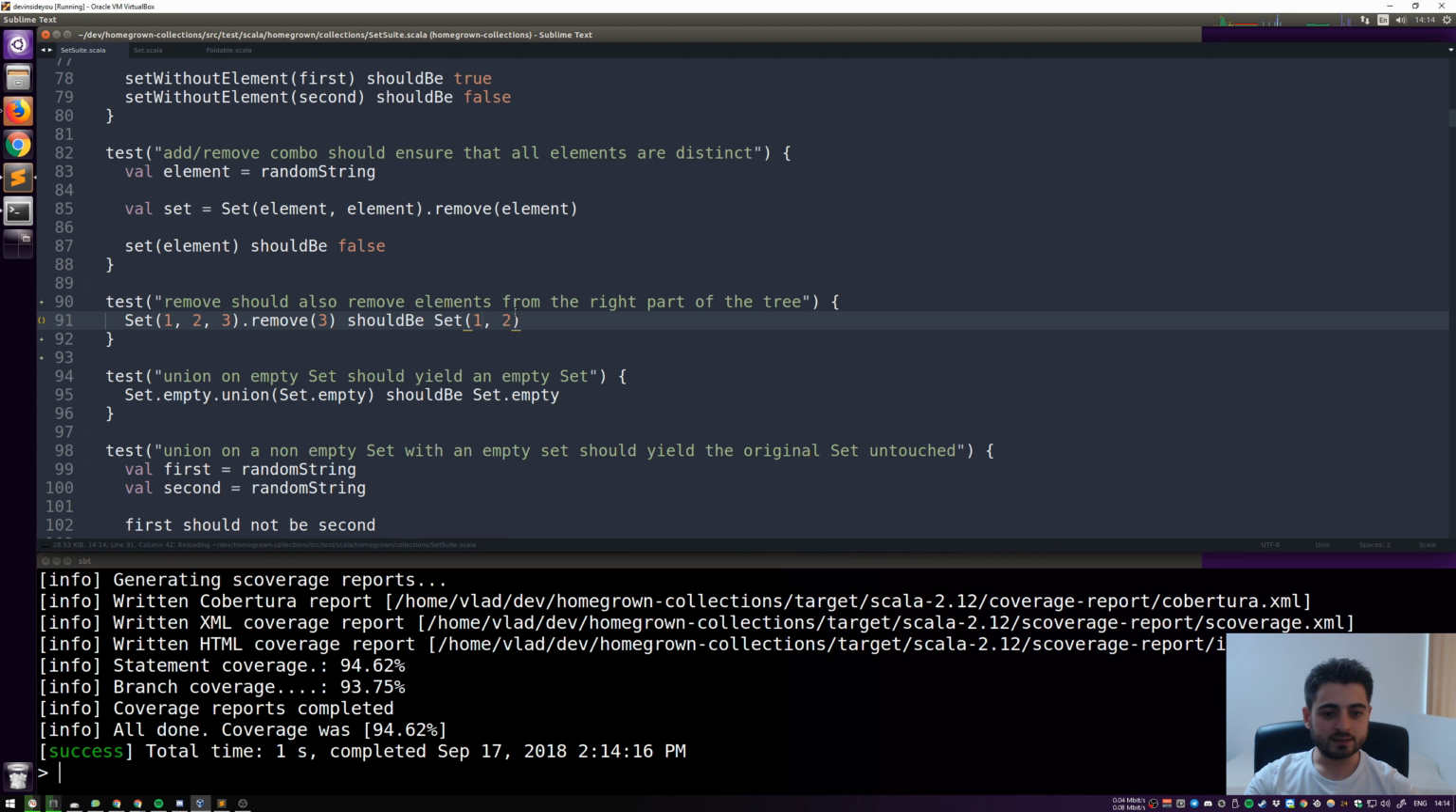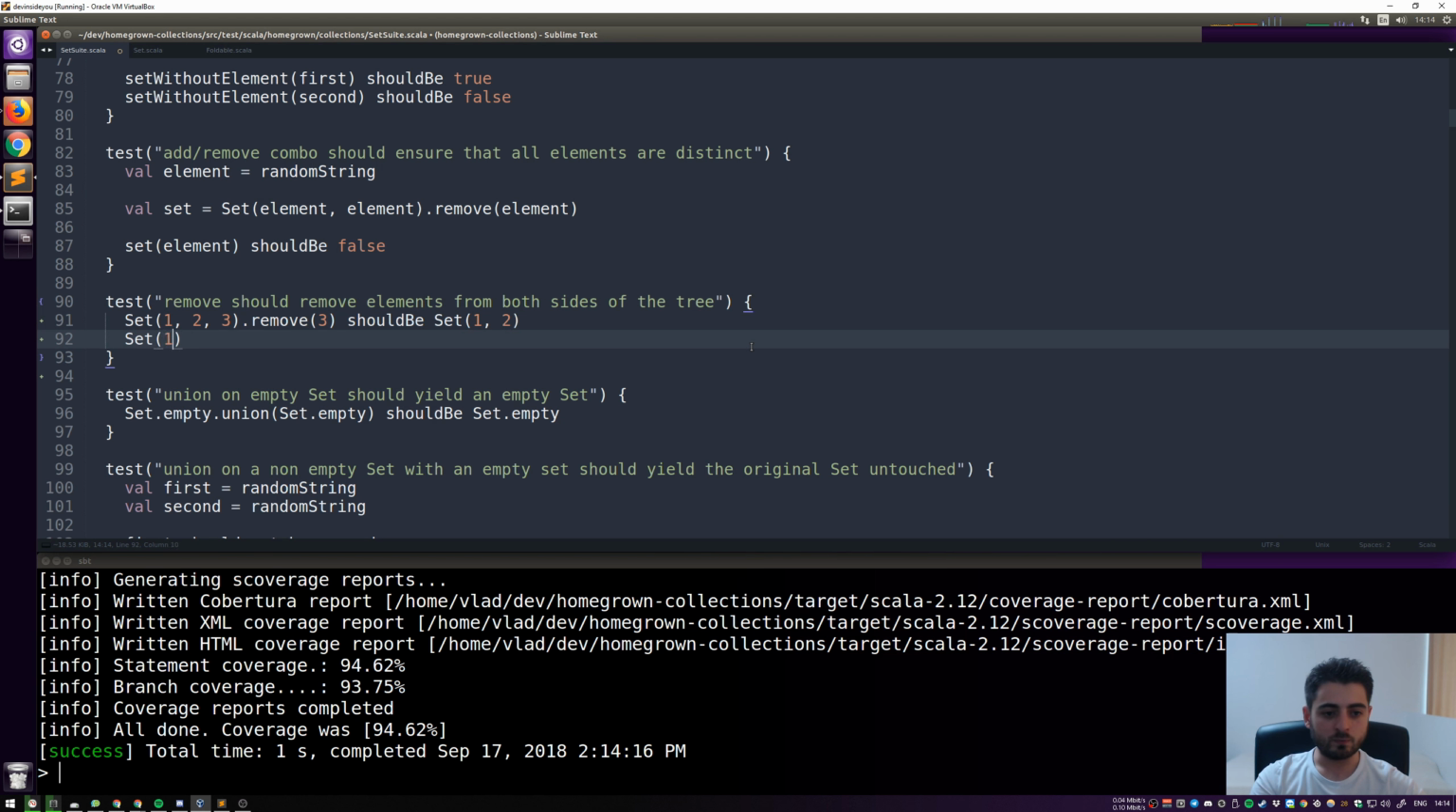All right, so let's just say remove should remove elements from both sides of the tree. Yeah, that's better. Okay, so we have 1, 2, 3. So if we actually do set of 1, and if we go down, right? So if you go to minus, let's not have this 0 so that it looks sort of symmetric. So we have 1, minus 2, minus 3, and negative. Sorry. So if we remove the negative 3, then it should go into the left branch. It should be set of 1, negative 2. Okay, let's see that.